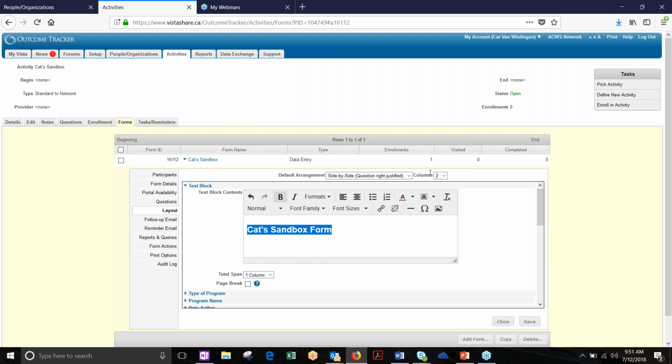So you'll remember that we have 2 columns set up for our form. So if I want the title of my form to appear in the center, I need to change the span of that text block to be 2 columns, and that means it'll span the top of the whole page and not just the left column or the right column.